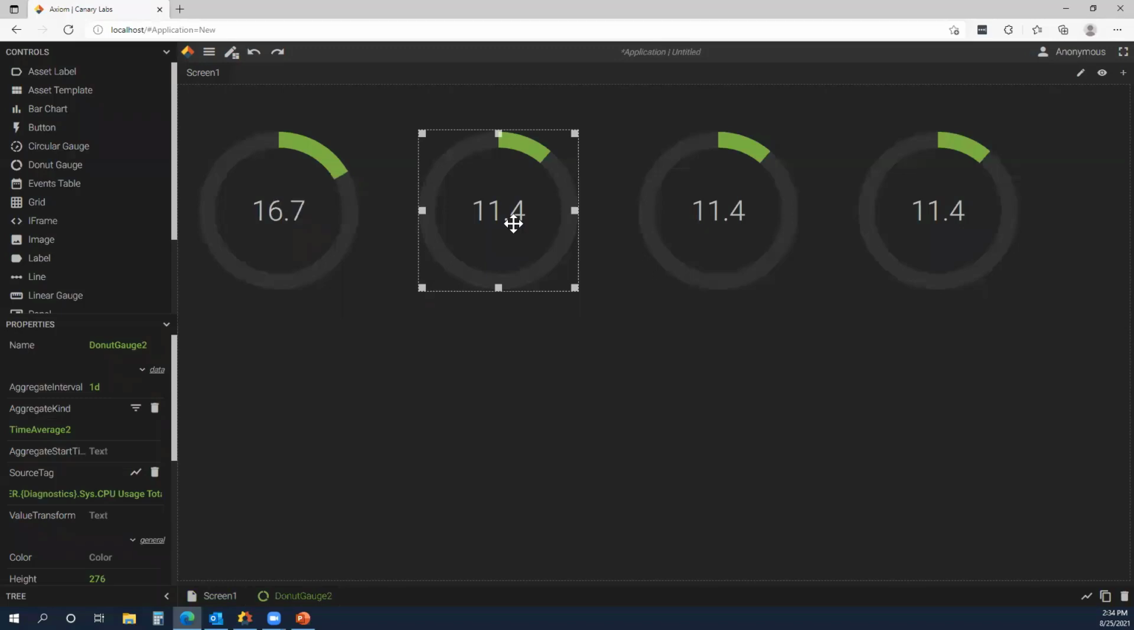Maybe I want to see what the CPU usage total was at midnight. You can set it to the start of the day by just typing day, hitting enter. And here we have what the value was at the start of the day. Maybe for this one, I want to see what it was at 6 a.m., for example. So we can change the aggregate start time to day and then add 6 hours. And there we see 12.8.